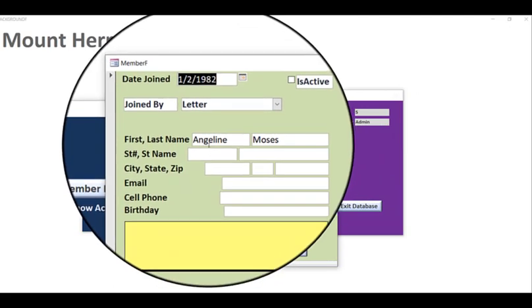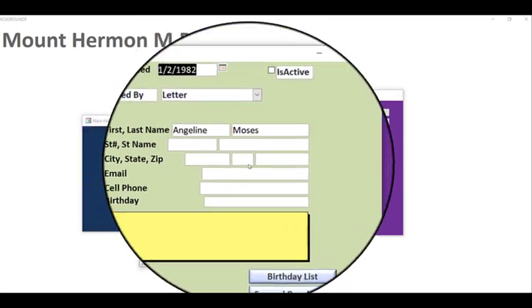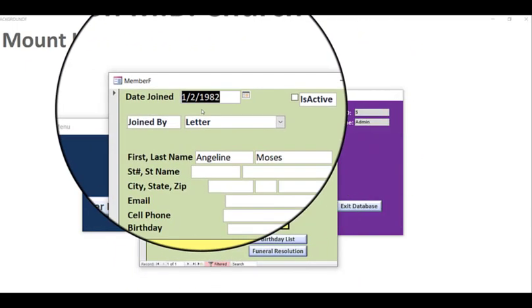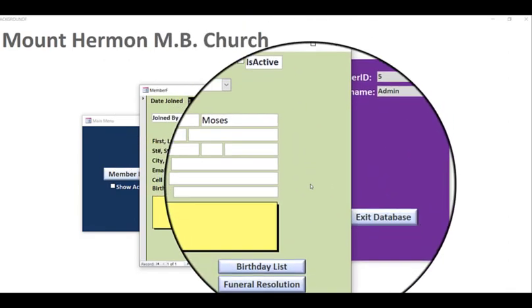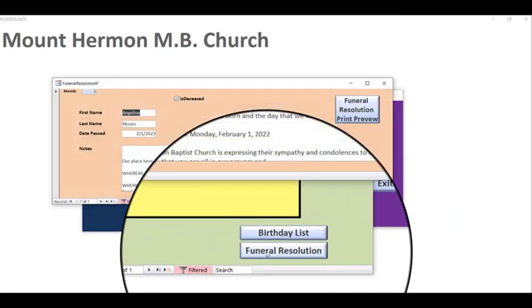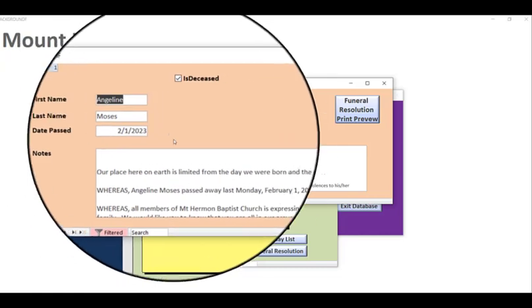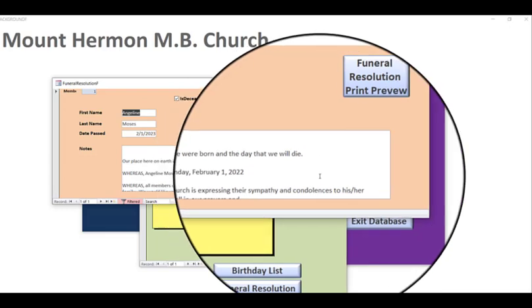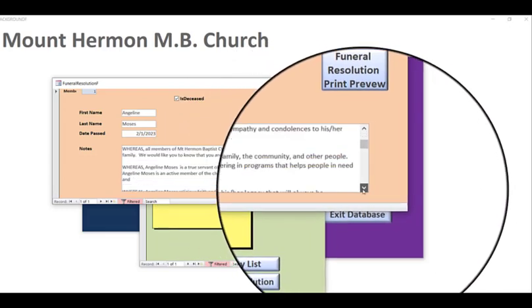So I made this person up, Angeline Moses, and I didn't put all of her information because she's inactive. She's passed away. So you'll go to see is inactive, is not ticked. So you can go here and create a funeral resolution for her. You click here and you put her name, the date she passed, and then here I just put in what a basic resolution has in it. And you can just go down here and type in whatever you want to say here.